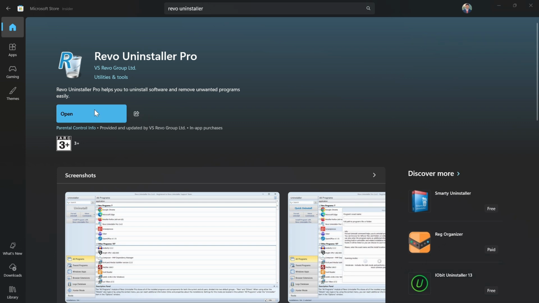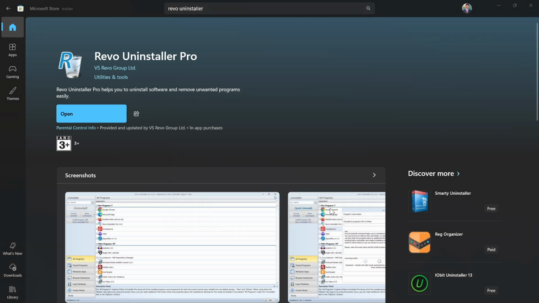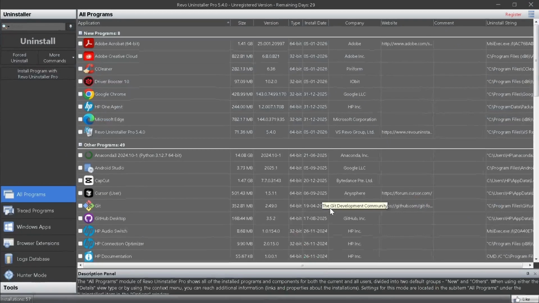Now click on open to launch it. So here you can see it is launching. You can choose whichever theme you want to. So I am choosing dark. So here you can see this is showing all the programs in my computer. From here I can uninstall whichever program I want to. So this makes it easy to uninstall the programs from our computer.